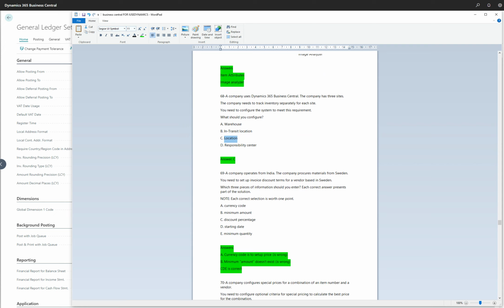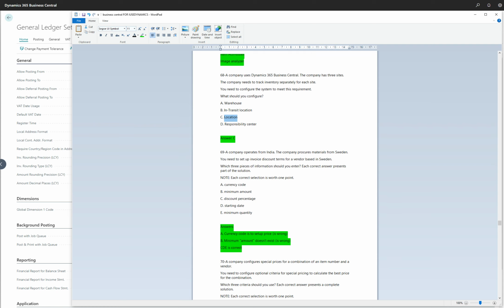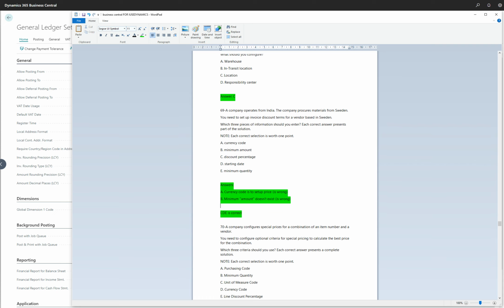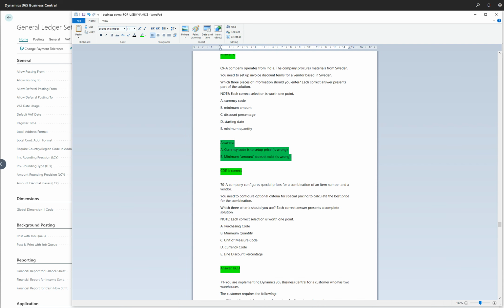Our company operates from India. The company procures material from Sweden. You need to set up invoice discount tab for a vendor based in Sweden. So with 3 options, you're going to select 3 options. Currency code is set up to price. Is wrong. Let me just check. Yes, these 2 are wrong, and the correct answer is CDE. That would be discount percentage, starting date, and minimum quantity. You probably need to double check this question again.